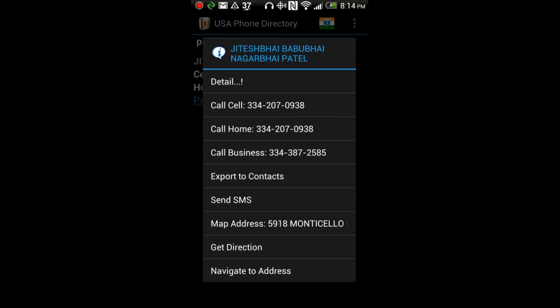Or you can send an SMS from here by clicking on send SMS. Map address: you can map the address of the person you have selected in that record, or you can get the direction, or you can navigate to the address using the Google navigation from the phone itself.